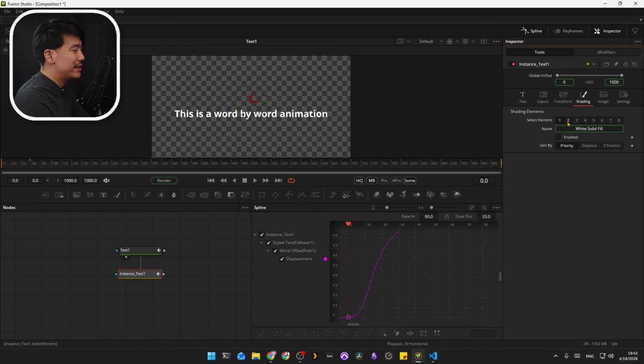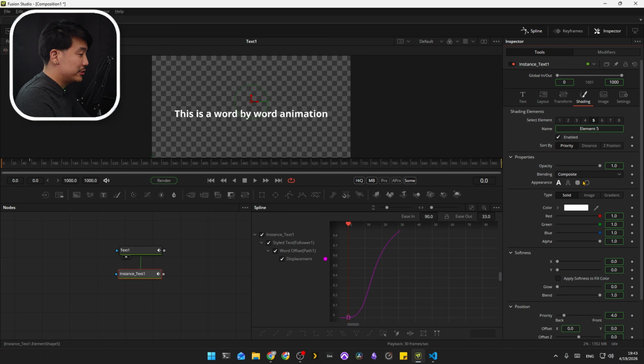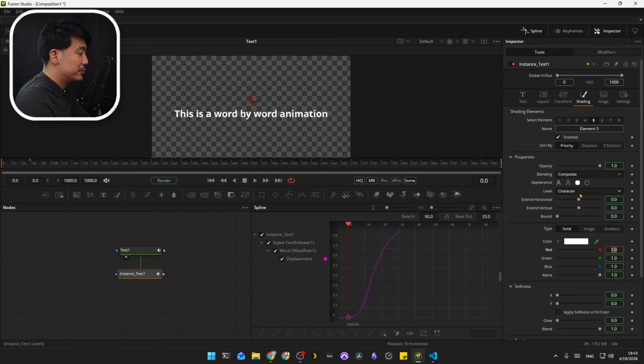And then you can pick any of the rest of the elements. Because element 5 is undefined by default, I'll use element 5, but any element will work. And we can de-instance this and enable it. What we can do here is set this to word and use a border fill instead of the default one.